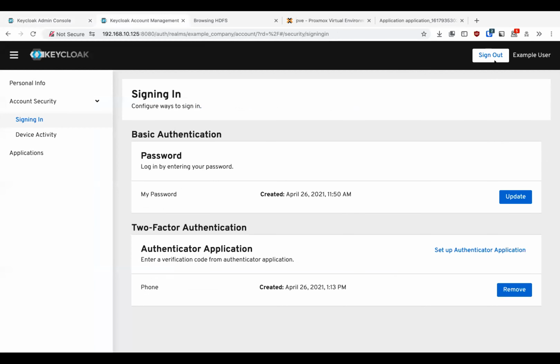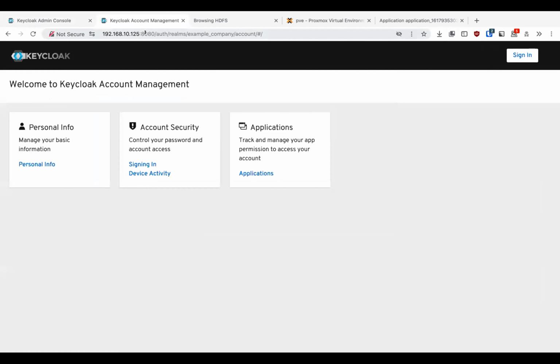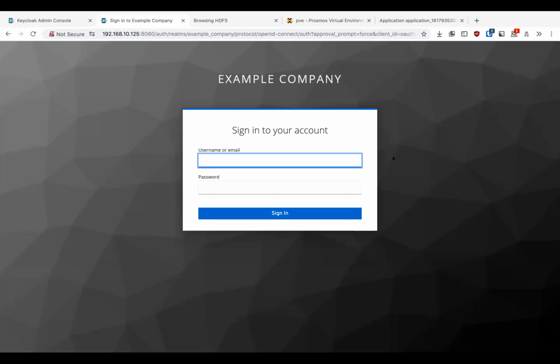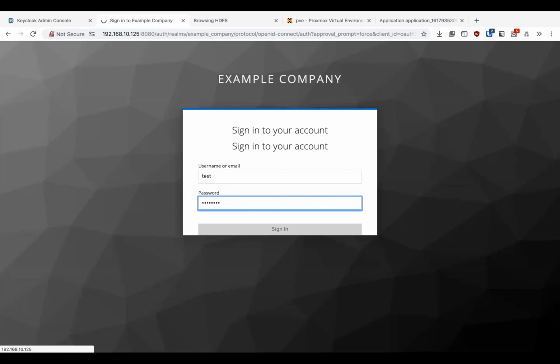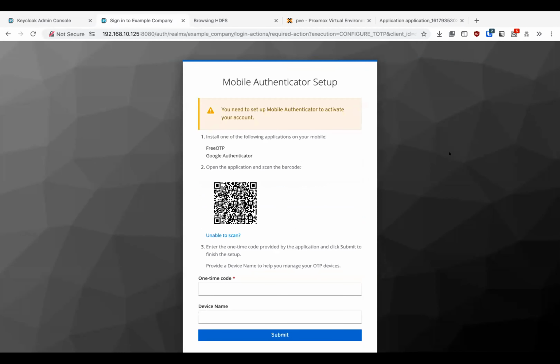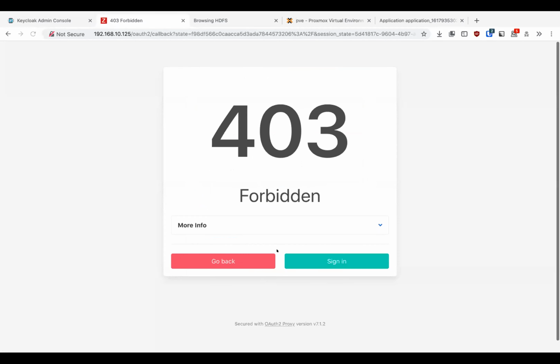So then when I come here, sign out of this page, I'll go to my proxy URL again, and I want to sign in with my application. I'll type test and password. And we'll see here, I'm immediately prompted to set up two-factor authentication as it's required. So I can go ahead and scan this QR code with my mobile authenticator app, which provides me the ability to already generate a code right here. And then I can name this device.